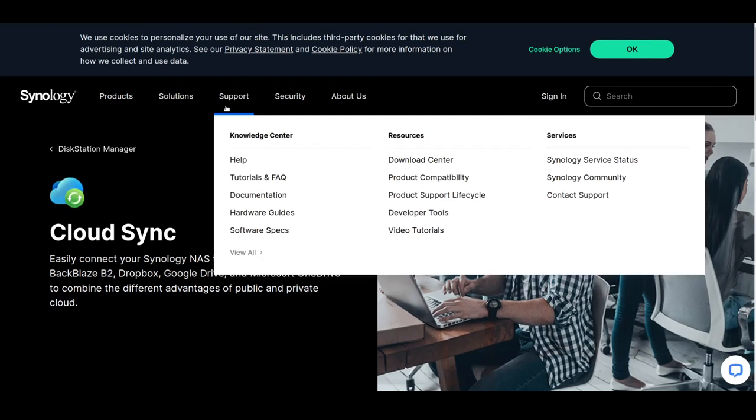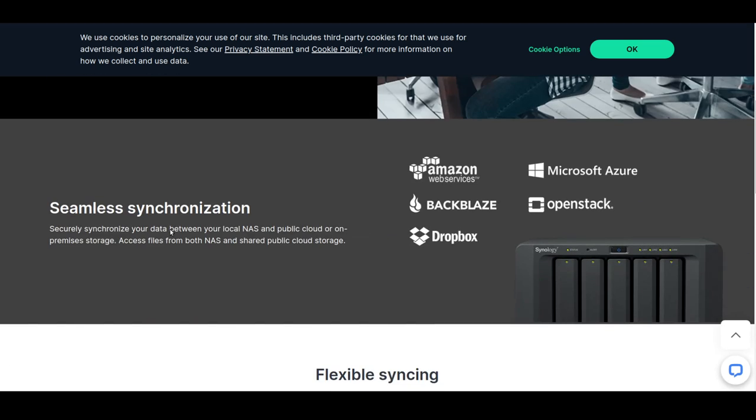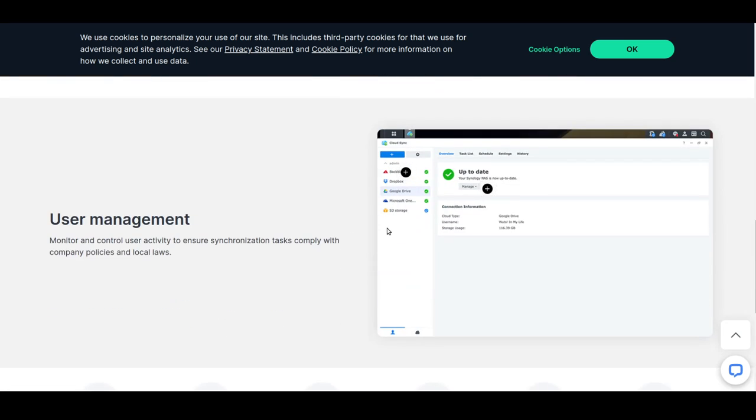I'm just bringing that over here. Synology Cloud Sync, easily connect your Synology NAS to cloud services: Backblaze B2, Dropbox, Google Drive, Microsoft OneDrive, and other places as well. AWS, Azure, OpenStack. So you've got really the pick of the crop.